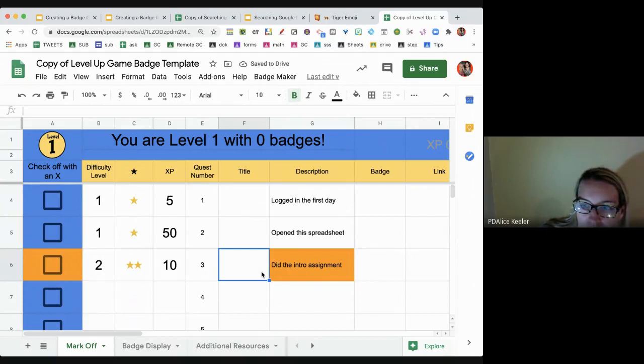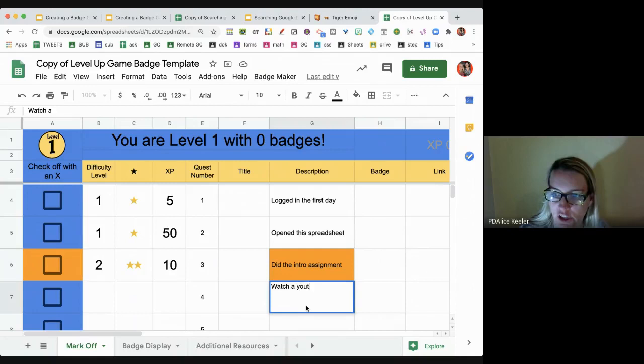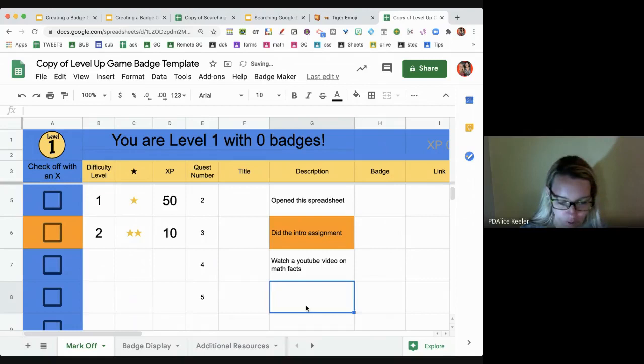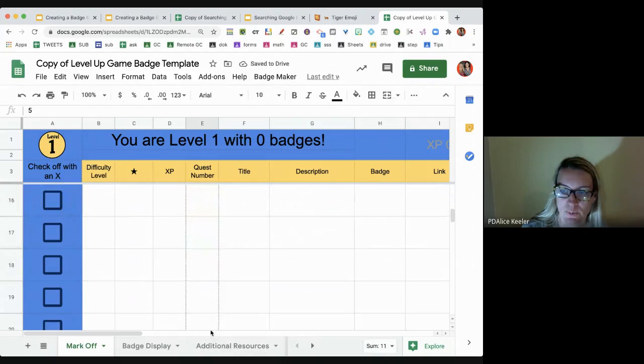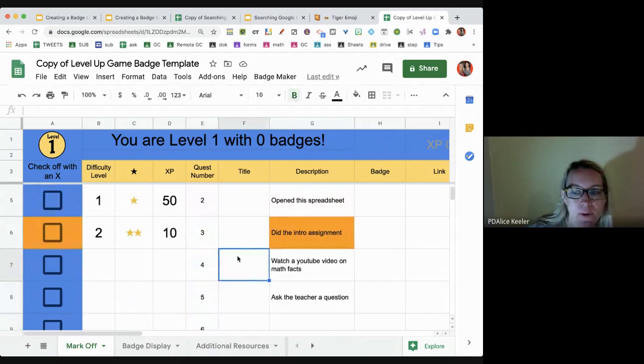We're going to watch a YouTube video on math facts. We are going to ask the teacher a question. By the way, you have to keep the list going. It goes 5, 6, however many things you have on there. I don't know if you know this, but you can drag it. Leveling up is based on this levels tab. So we're going to get there.